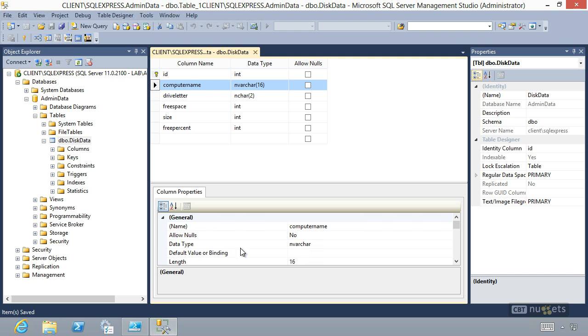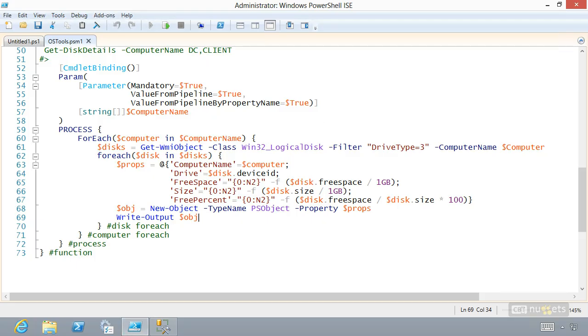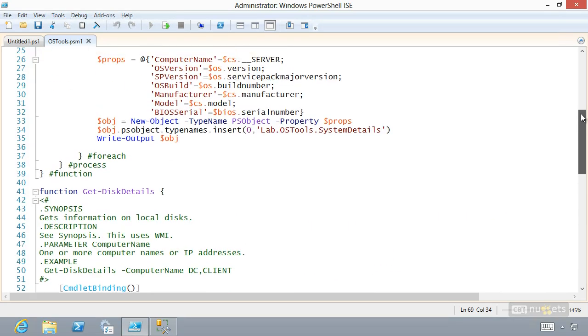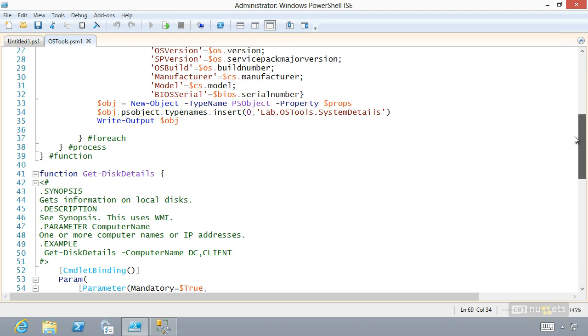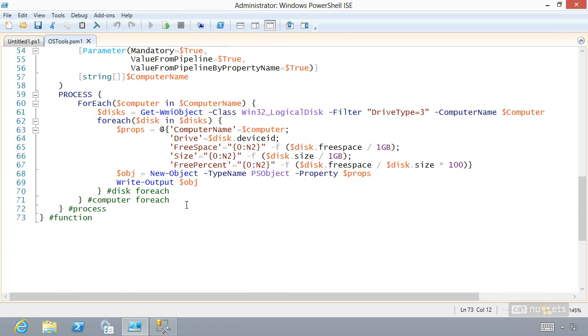Okay, so here's what we'll do. Back in the ISE here, I've got this function called get disk details, line 41 right there. So I'm going to make another function that's designed to save that information in the database. Function save disk details to database.